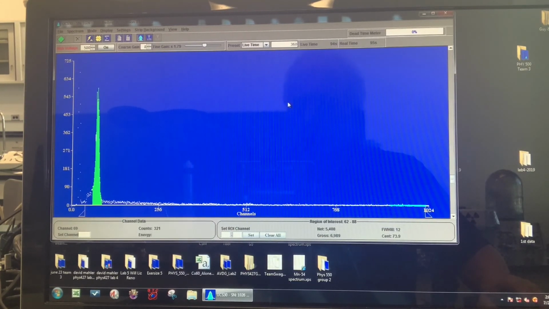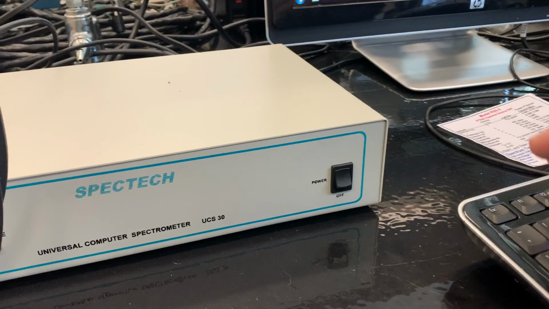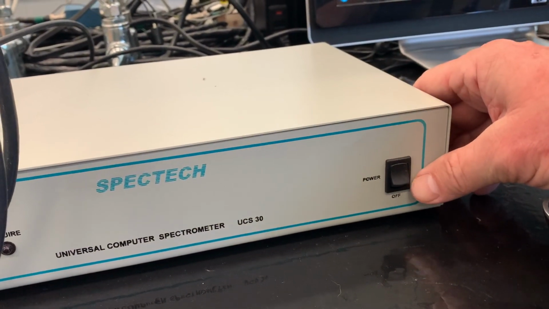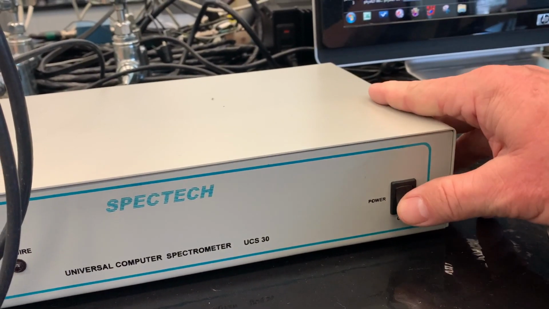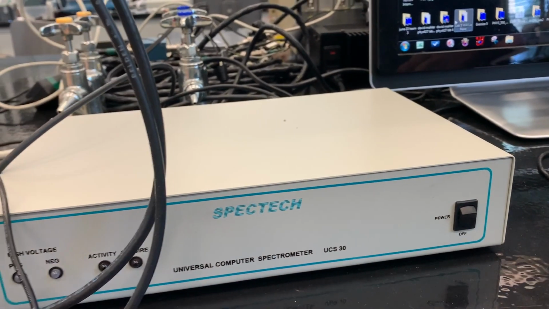If there are any questions that you still have, you can always talk to your TA. I just want to say that before you stop your experiment, you should turn off the high voltage. That's important. And then you can click off the USX program. And be sure to turn off the power on the instrument. That's important. And then we're done.